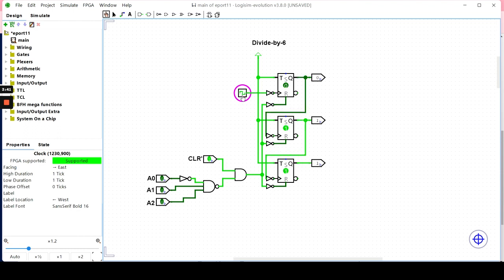It does work properly. There is a glitch though. In my circuit, it goes to 7 before restarting. But the whole point of a divide by 6 circuit is to go up to 5. Quick glimpse of 6, and then back to 0.